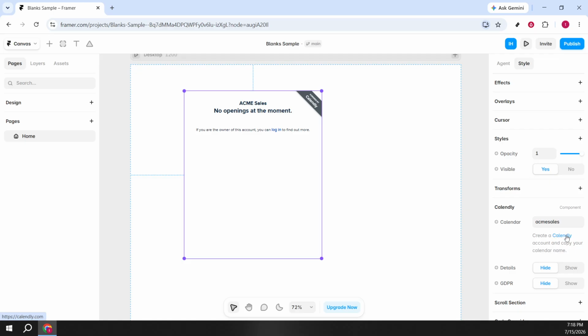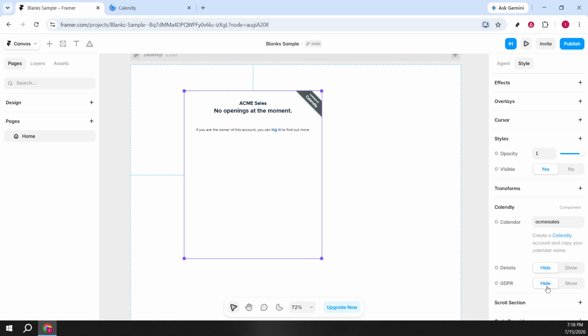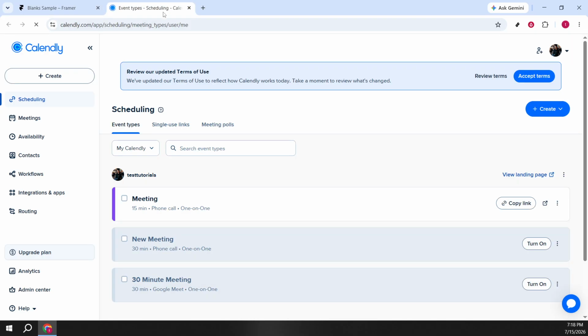If you're matching an existing design system, consider aligning padding and spacing with other sections so the widget feels native to the page. If you don't already have one, create a Calendly account and copy your calendar name. That's the identifier found in your scheduling link, the handle or event path you control. It's usually the part that comes after the main Calendly domain.